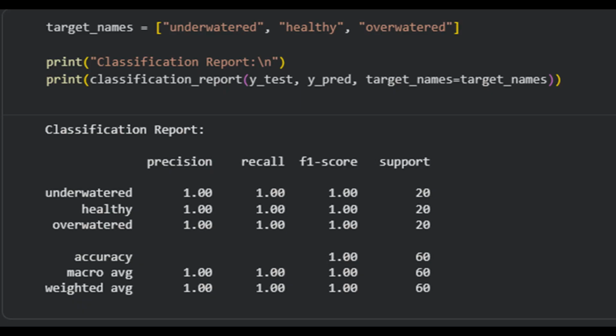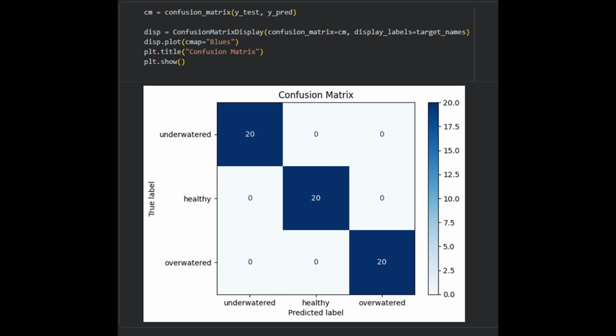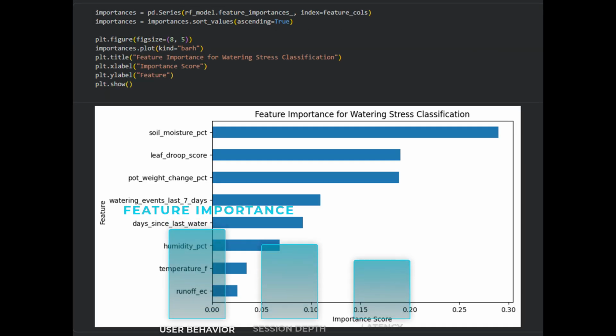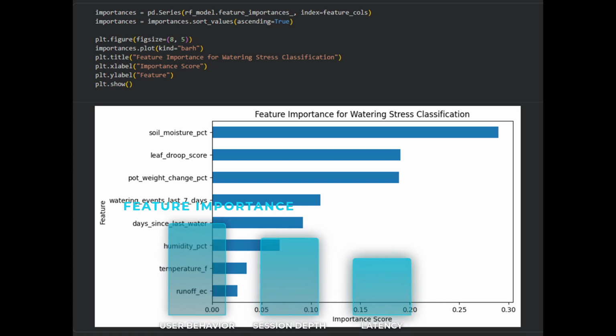The classification report gives us a more detailed breakdown. It shows precision, recall, and F1 score for each class. The confusion matrix gives us a visual view of the same result. All predictions fall on the diagonal, which means every example was classified correctly. Next, we look at feature importance. This helps us understand which signals mattered most to the model. Feature importance is one of the most useful parts of a project, because it moves the model from being a black box into something more interpretable.